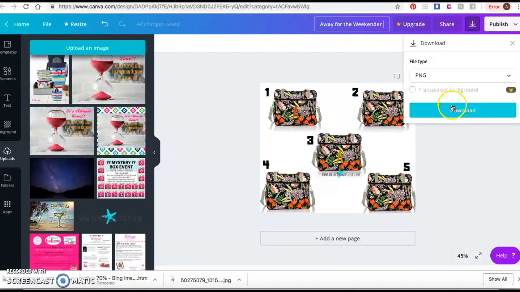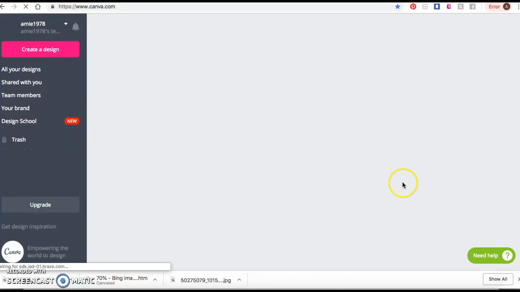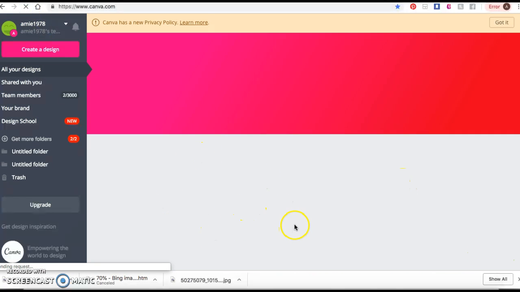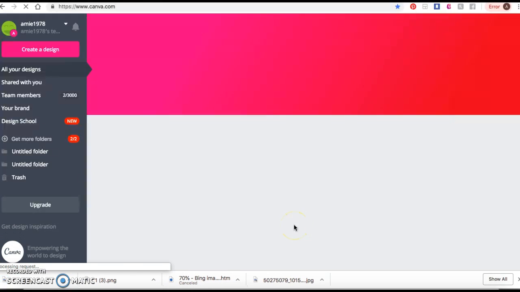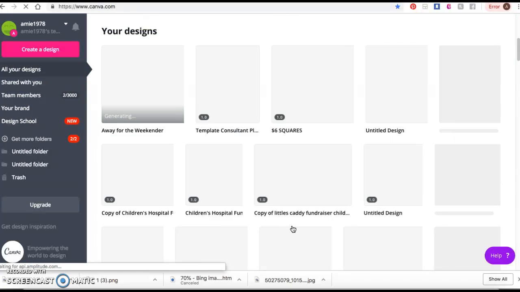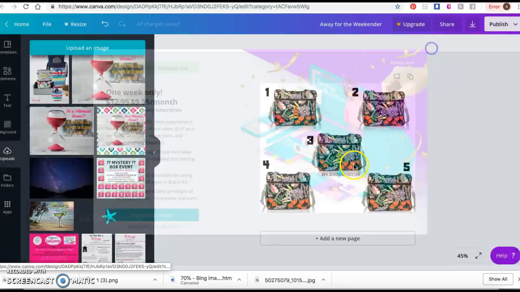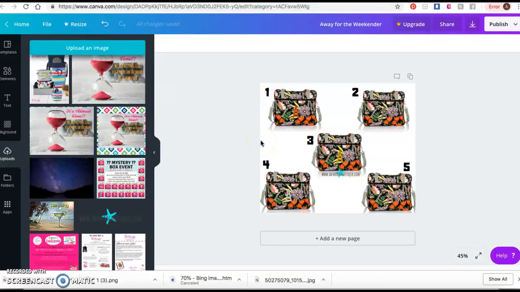So now it's saved as that. I'm going to download it one more time just because I want it on my computer. All right, so this isn't showing, but you will see that once you create your graphics, it will update in your designs, and you'll have that graphic to use, to share with people, to update again later. Some graphics I use over and over. See how I updated the name here, Away for the Weekender. So that's my really simple, quick way to create your first graphic.